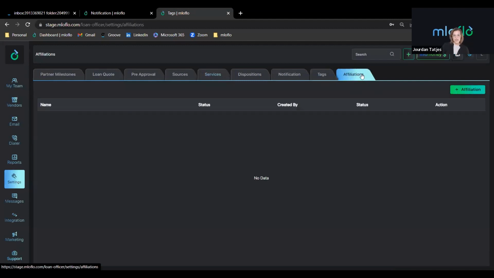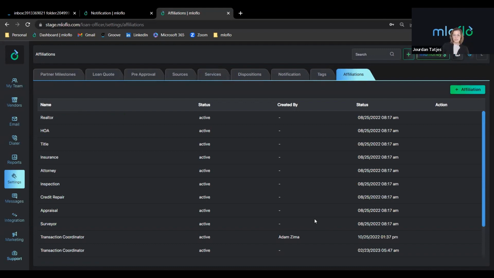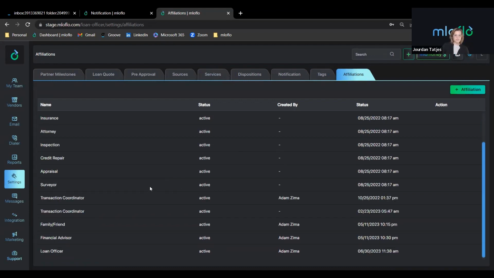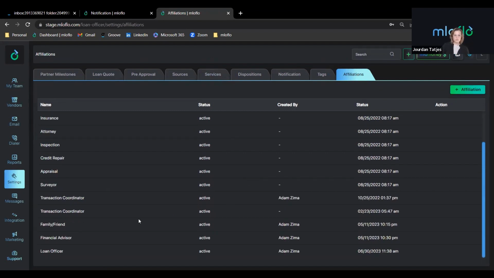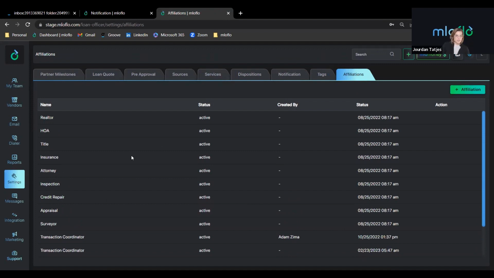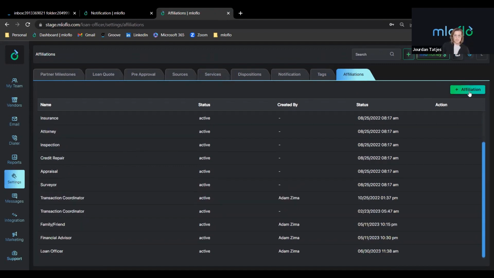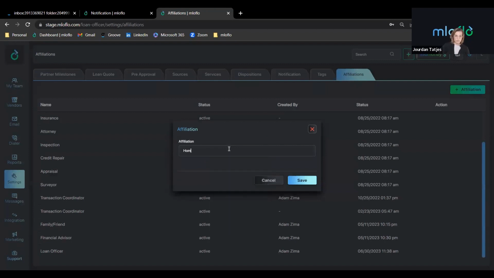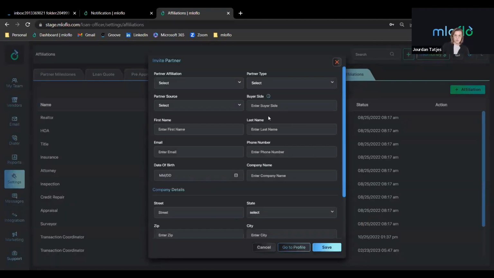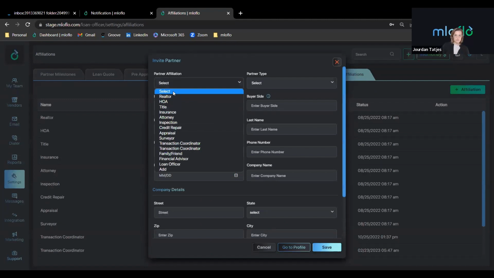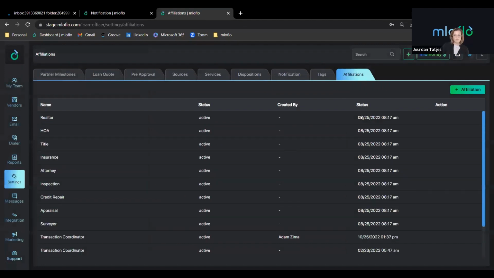Last tab we have is our affiliations. These are the different partner affiliations that we have in our platform. You can come in here and add your own as well. So say you want to add one for a builder, you come in here and type in home builder and press save. And then you'd be able to use that affiliation whenever you're adding a new partner in here. So under the drop down partner affiliation, that's where it would appear. So that is it for our settings.